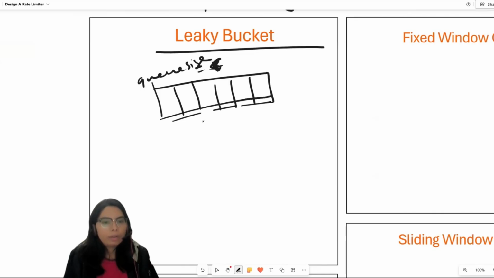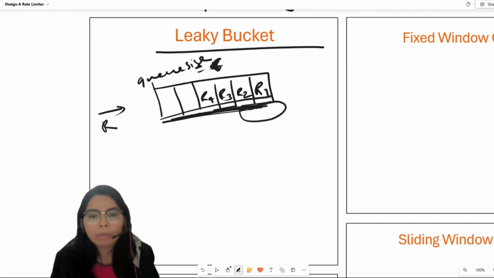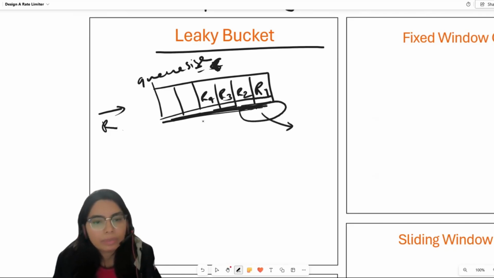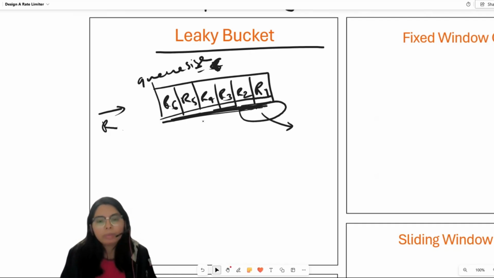What it means is, when a request comes from a client, the rate limiter will check whether we have space in the queue or not. If there is empty space in the queue, that request will be put in the queue. Let's say we put multiple requests in the queue, and at a fixed rate, these requests will be taken and processed at a later time. So say six requests have been put into the queue, which is equal to the bucket size, and then those requests will be taken out from the queue at a later point in time and processed.